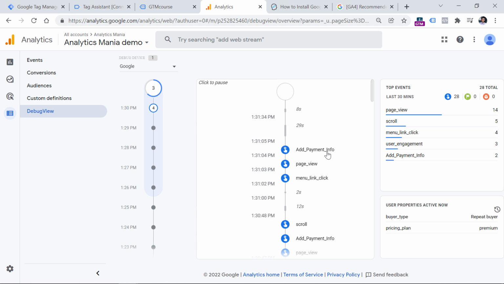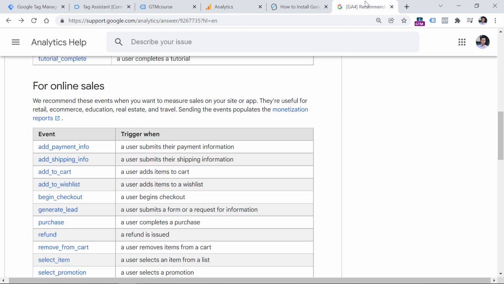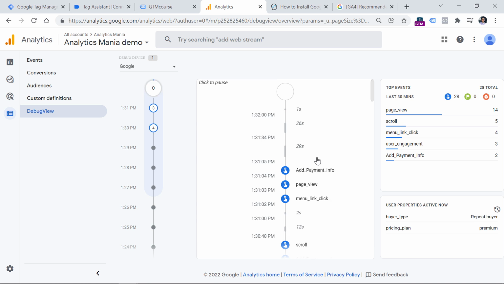Now the problem with this is that in the list of recommended events, add payment info is all lowercase. Google Analytics 4 and JavaScript in general is case sensitive. So it means that add payment info with lowercase is not the same as with uppercase. Therefore, some reporting might be off in my property.